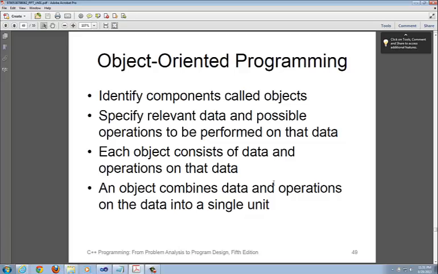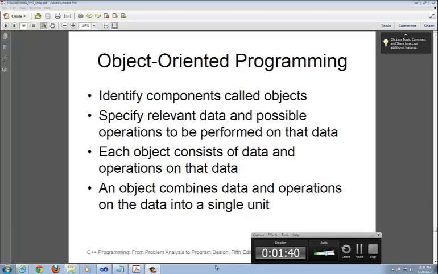On the other hand, you have object-oriented programming. In object-oriented programming, you identify all the components and objects, and specify the relevant data as much as possible. So you deal more in objects. Objects are like data types and all those different types of data. So, a little bit of fancy words.